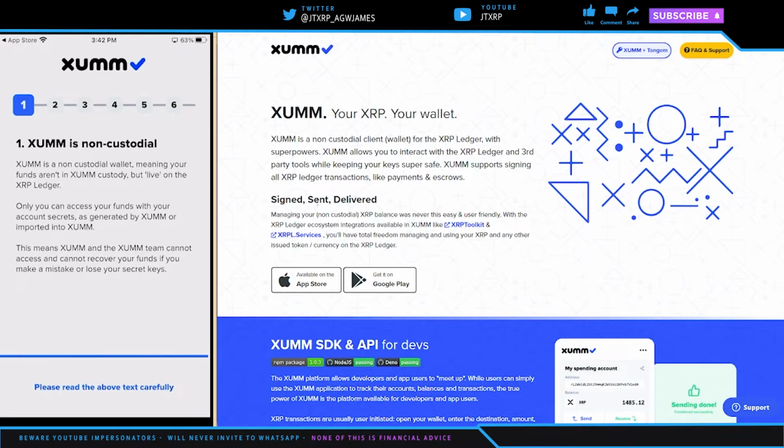If you want to skip past this step, make sure you're looking down in the timeline to do so. But I'm going to read this part off to you just so you know the information that XUMM and the XRP ledger wants you to know. So 1, XUMM is non-custodial. XUMM is a non-custodial wallet, meaning your funds aren't in XUMM custody, but are live on the XRP ledger. Only you can access your funds with your account secrets as generated by XUMM and imported into XUMM.